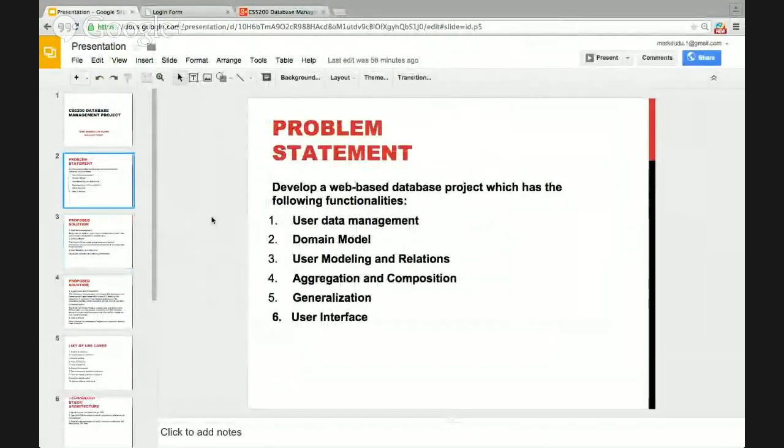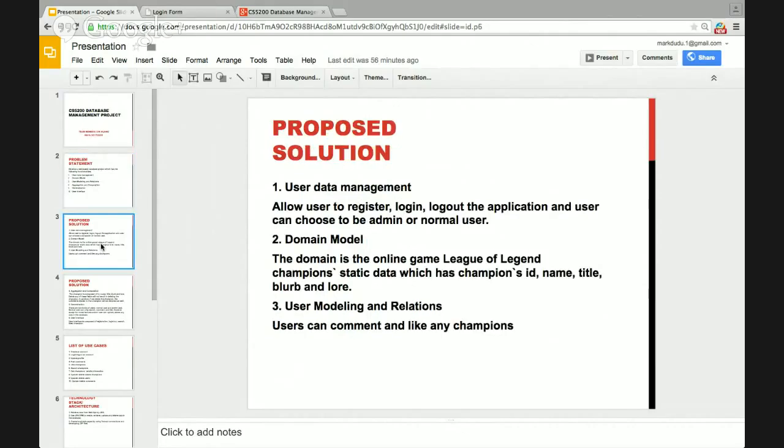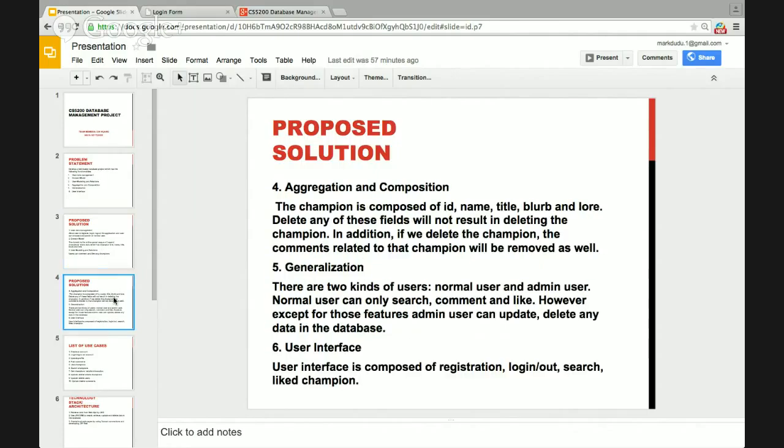The problem statement is composed of 6 parts, which are user data management, domain model, user modeling and relations, aggregation and composition, generalization, and user interface. About user data management, it allows users to register, log in, and log out of the application, and a user can choose to be an admin or a normal user. The domain is the online game League of Legends champions data, which has champion's ID, name, title, blurb, and lore. And users can comment on and like any champions.